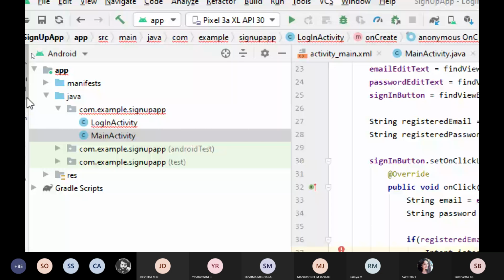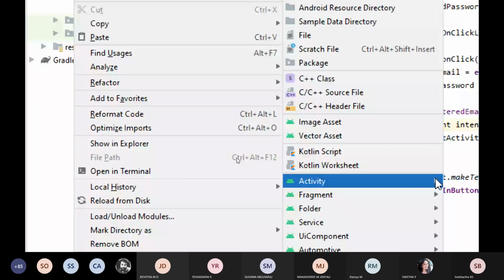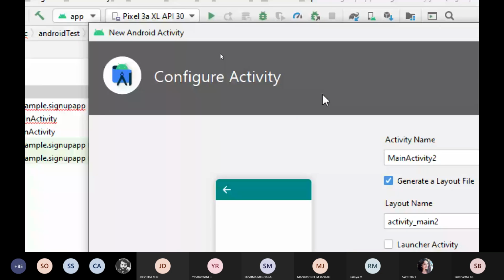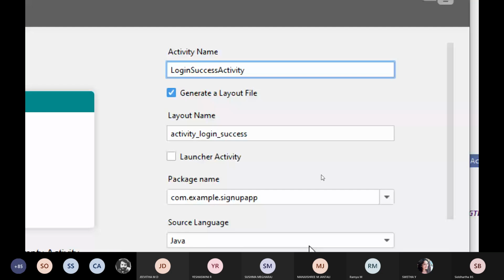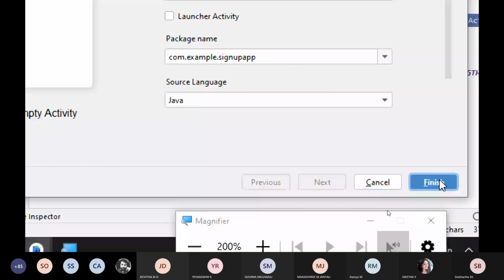So here you will be getting the option. Here the activity name I will mention as LoginSuccessActivity. Okay, all the things will be correct by default. So click finish. As soon as you click finish, see here in this particular thing, the error is gone.